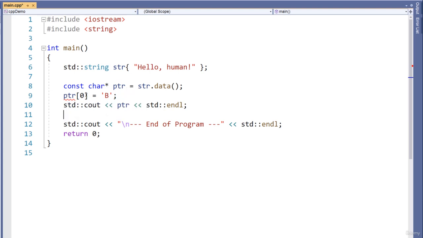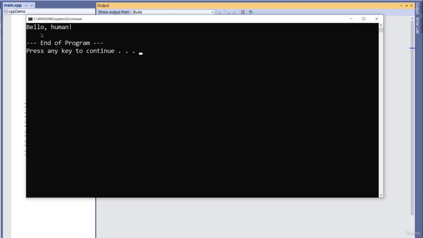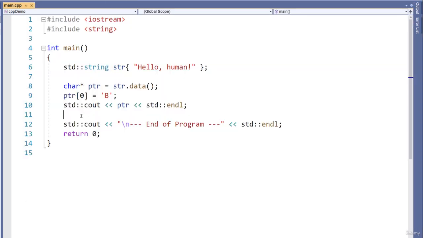And again, because that pointer is const, I cannot do this. But if I have that simply be a pointer to a character, so it's not const anymore, then I can assign some other character to that first element within the array managed by the string object. If I build and run now, you can see I actually get a modified version of that string printed out. Okay, so that is a quick look at that.